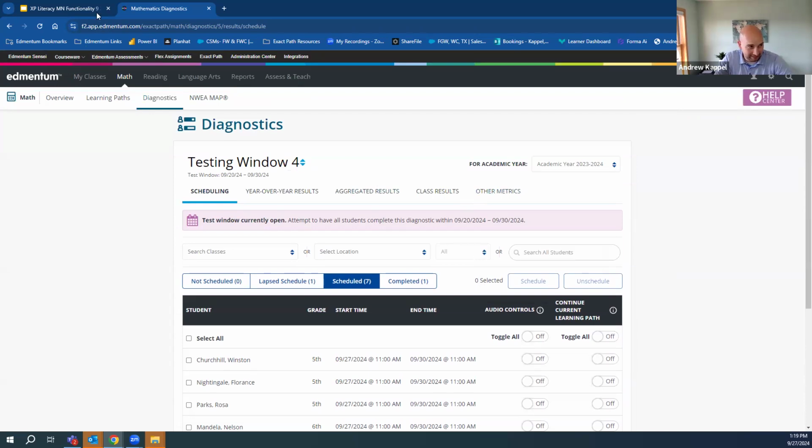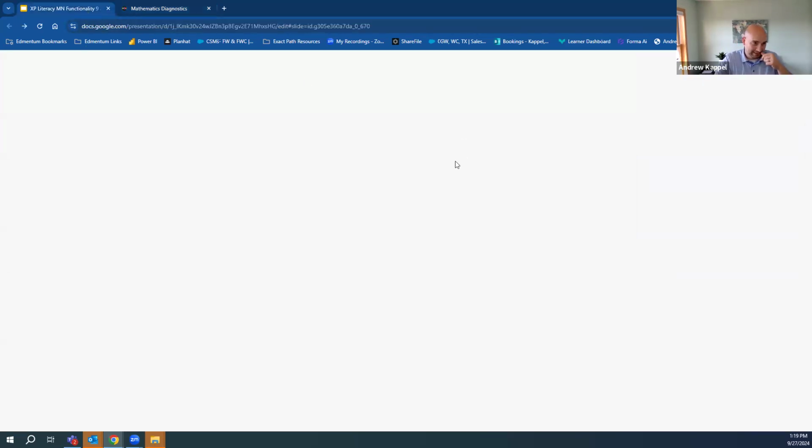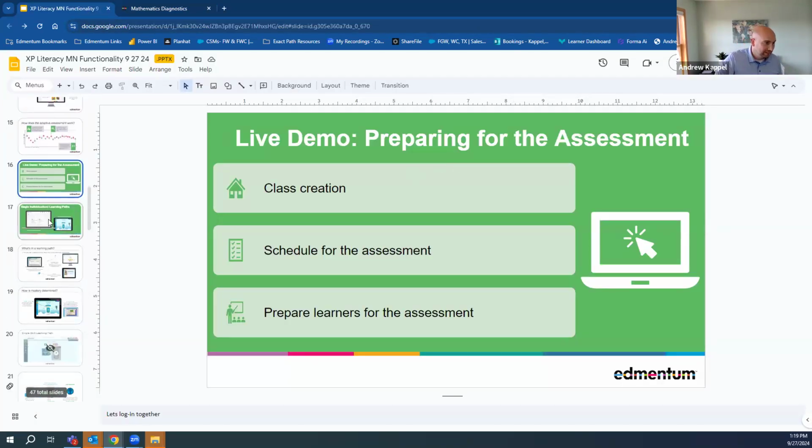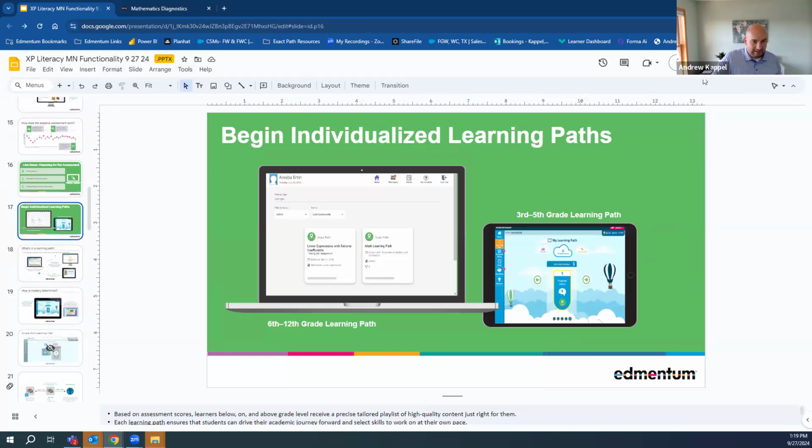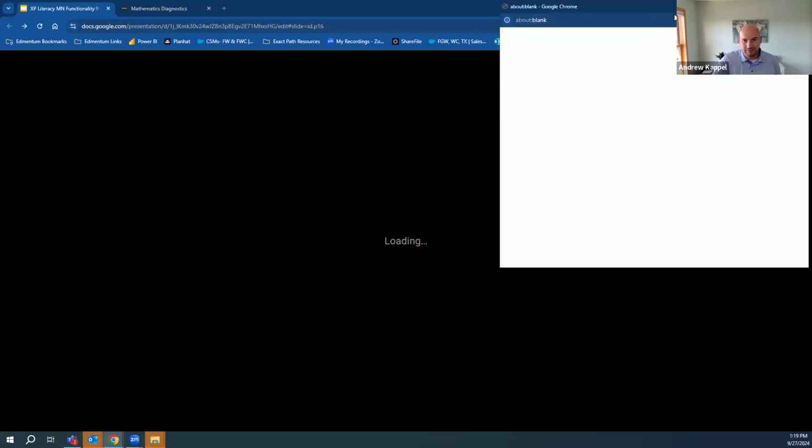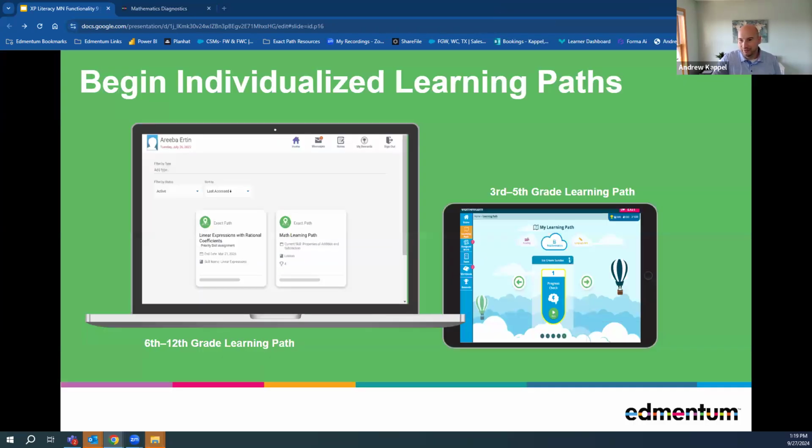So that is, in a nutshell, scheduling that diagnostic. So the next thing that we're going to do is, here we go, drag that off. We're going to jump in. Now that the diagnostic's taken, it'll show up for students to take in their system when they log in. And then once they've completed it, we're going to begin the individualized learning path.